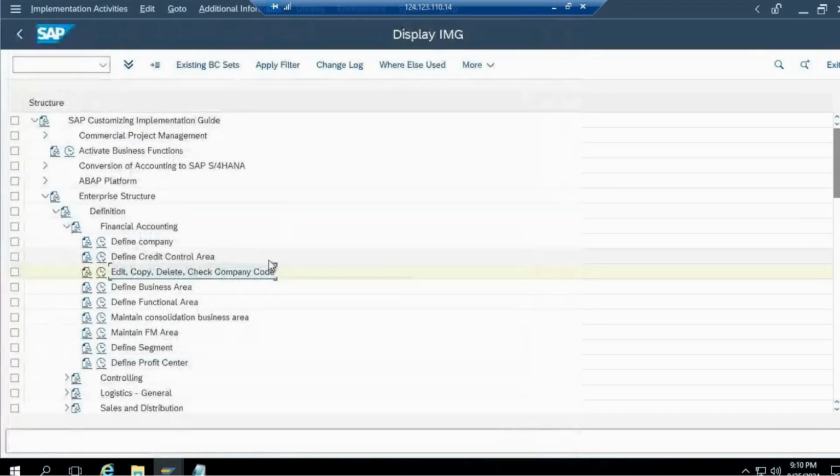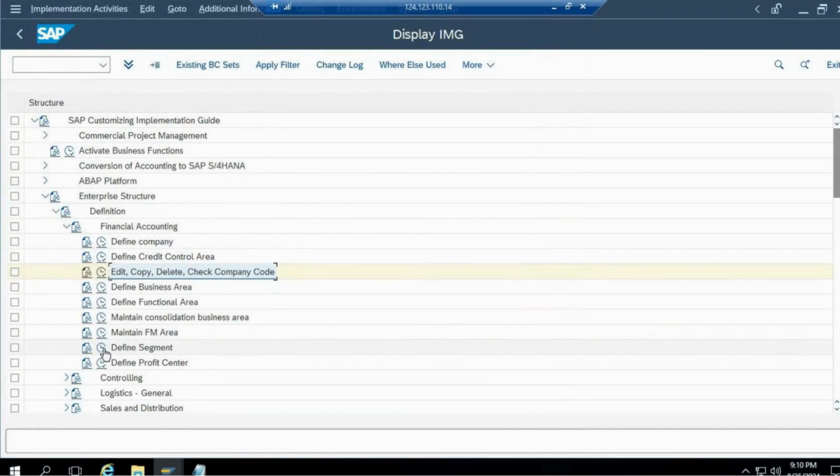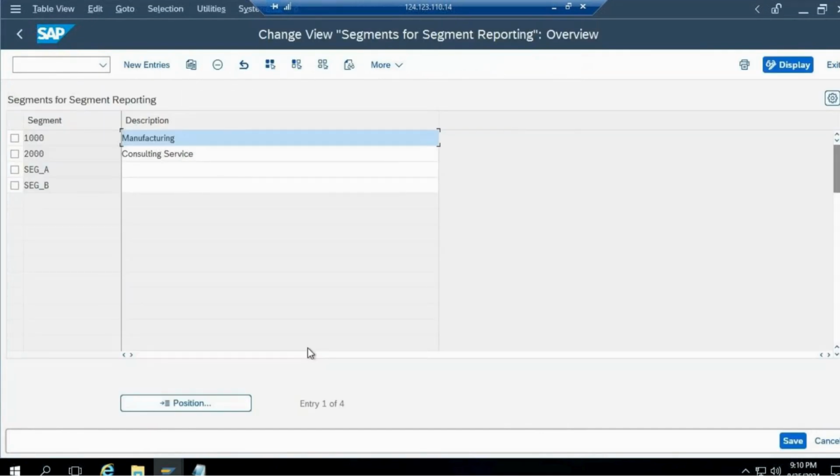After creating the company code, the next activity would be the segment. What is a segment? Let's say the company has two segments. One segment would be manufacturing, let's say 80% of their profit is coming from manufacturing. Let's say they are producing electrical items, and 20% of their revenue is coming from giving consultancy services to other companies, other similar industries. So that's the reason. What is a segment?